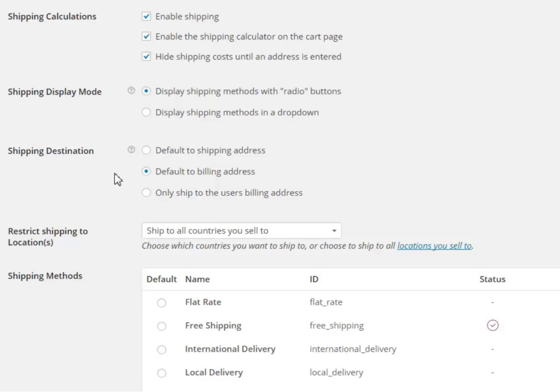For the shipping destination, we're going to default to the billing address instead of the shipping address. That means if they enter a billing address but don't enter a shipping address, we're going to default to the billing address. Or you could just say only ship to the user's billing address. This is just for your records whenever you go in here to process your orders.